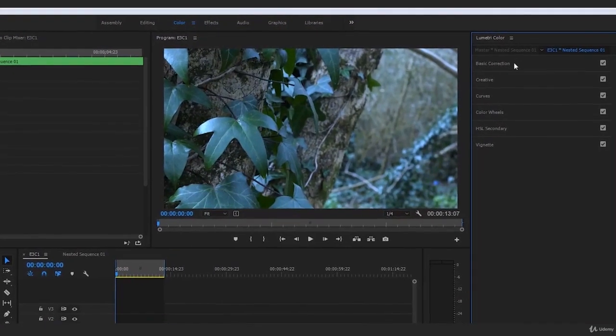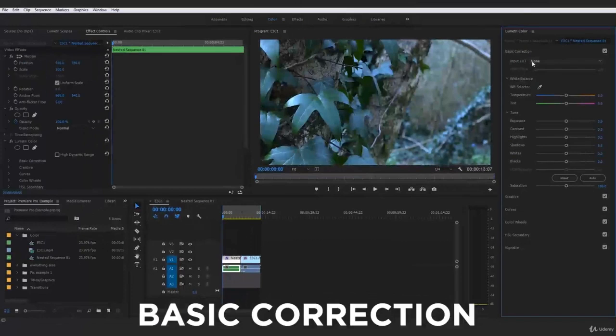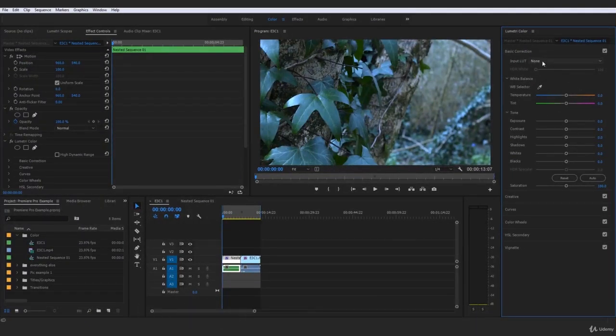So the one that I want you to direct your attention to is basic correction. And when we pop up here, don't be too worried about anything like the input LUT. Don't be worried about all this stuff. The one I want you to focus on is the temperature.